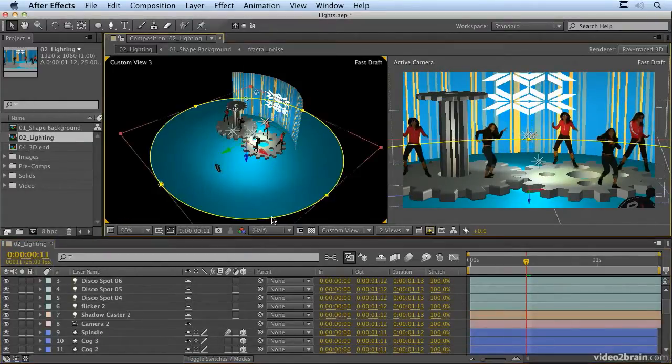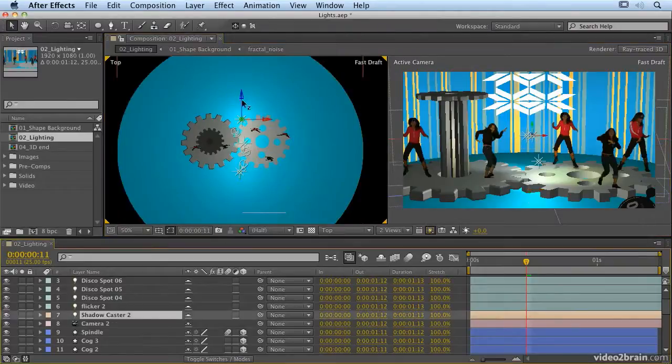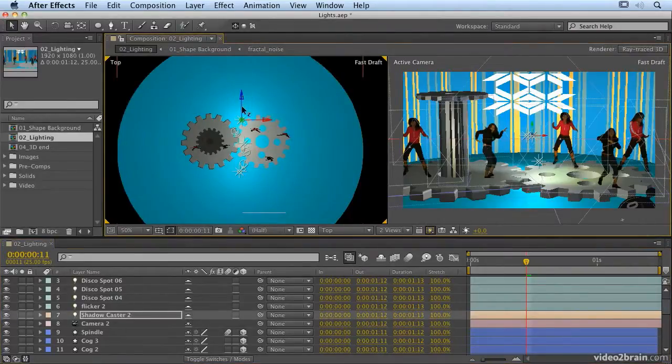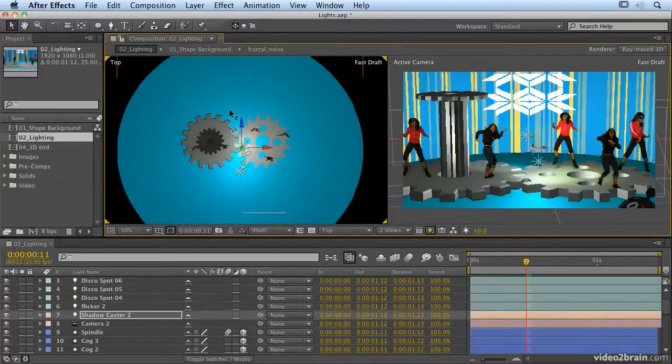That's because it depends on the position of the light as well. If we look at top view here and select our shadow caster, the shadow caster is behind the layers. So we may need to move it in order to get the shadows we want. If I move it in front of the cogs, notice the edges of the cogs are lighting up. If I now drag it behind, we can start to see shadows in the edges of the cog. We can also determine which layers cast shadows, and which layers accept shadows, which we'll have a look at when we cover material options.